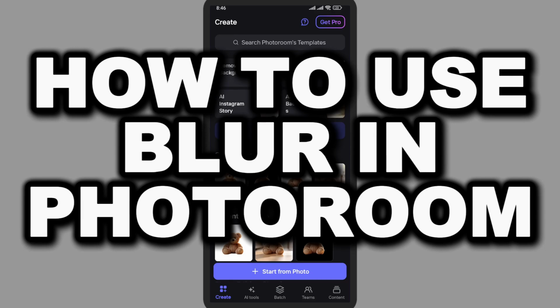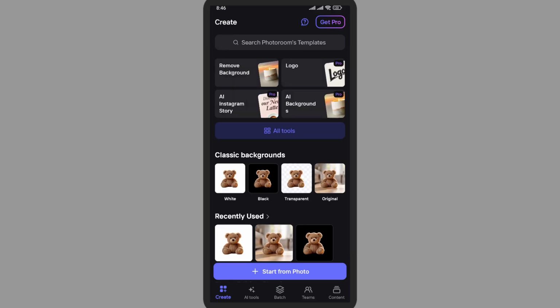How to use blur in Photoroom. In this video I'm going to show you how you can make your picture blurs. First of all, open the application.